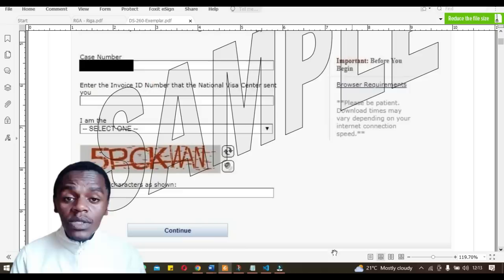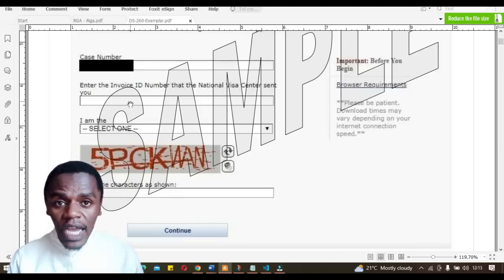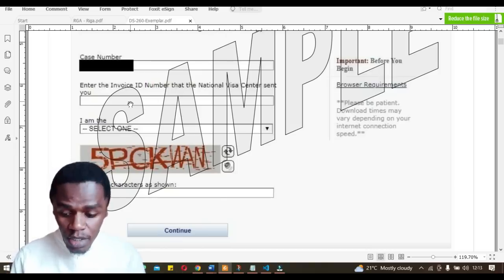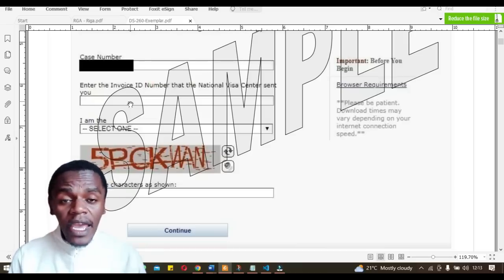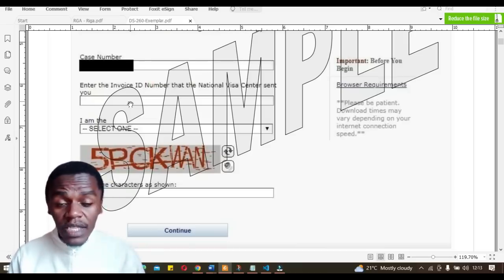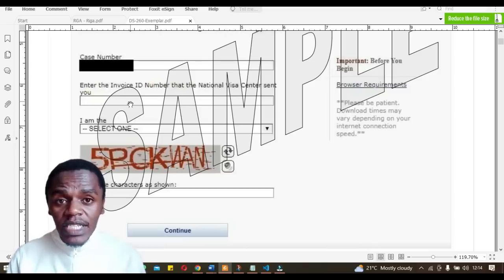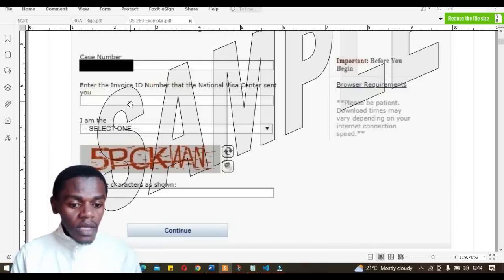So when you click continue, after you've plugged in your case number, this page now comes, and it has the place where you put your case number again, and then your invoice ID. The invoice ID, you'll find this on that letter that says you have been randomly selected. You'll find there the case number and the invoice ID. And this invoice ID is an 8-digit number that is issued by the NVC. So it will appear on the first notification letter.